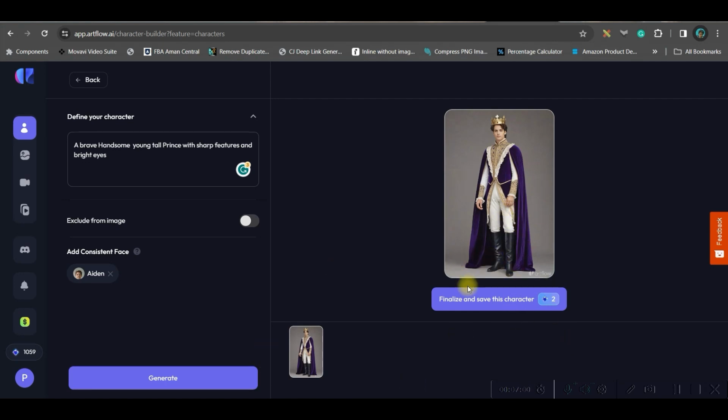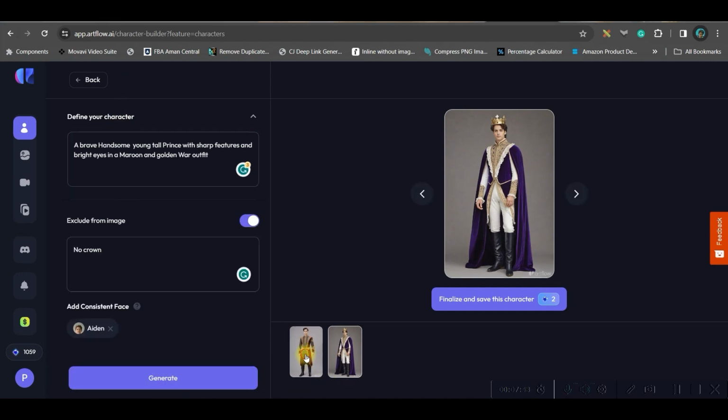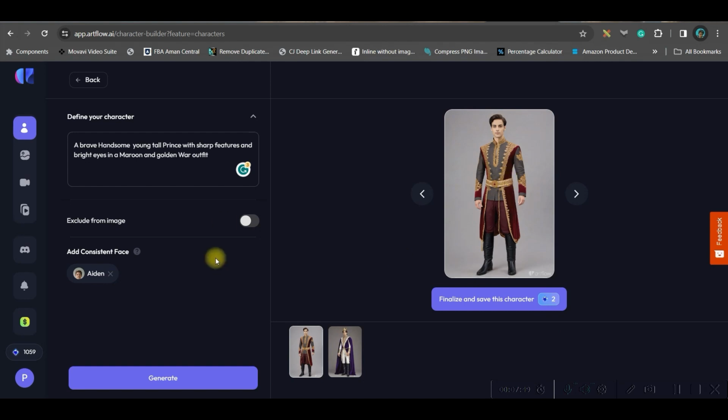If you do not like this character, then again you can change it. You can go for the generate option again. It took exactly 30 seconds. If you want, you can use either of them, and you can continue generating characters until you achieve the desired result. And for creating characters like this, it does not cost you anything until you finalize and save a particular character.